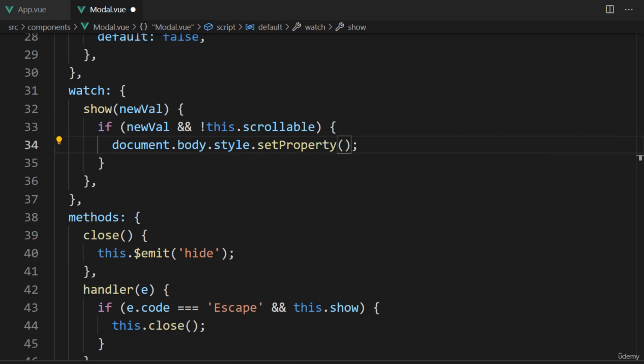This function will allow us to add a CSS property to the document. The arguments for the function are the property and value, respectively. We'll set the overflow property to hidden. The scroll bar will be removed when the modal is visible. We'll want to add it back when the modal is closed.